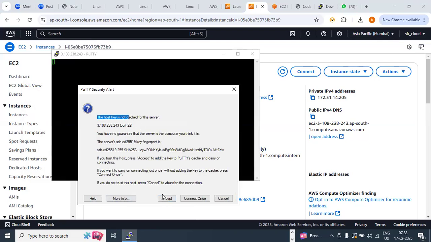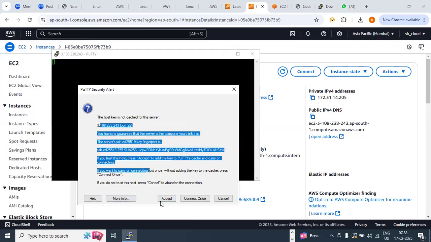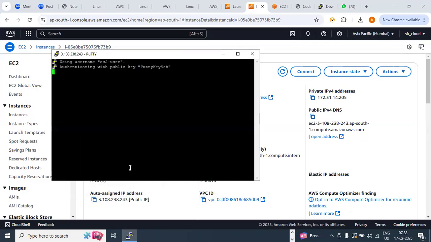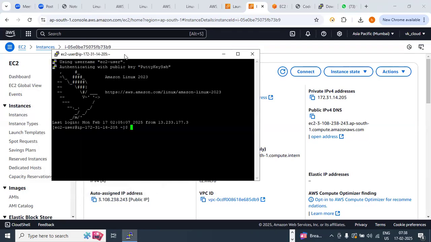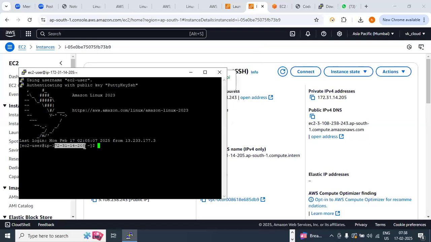The host key is not cached for the server. Ignore whatever is coming. Accept. Authenticating. Now this is from where I connected to this IP address, from my Putty. Right? So what is this?